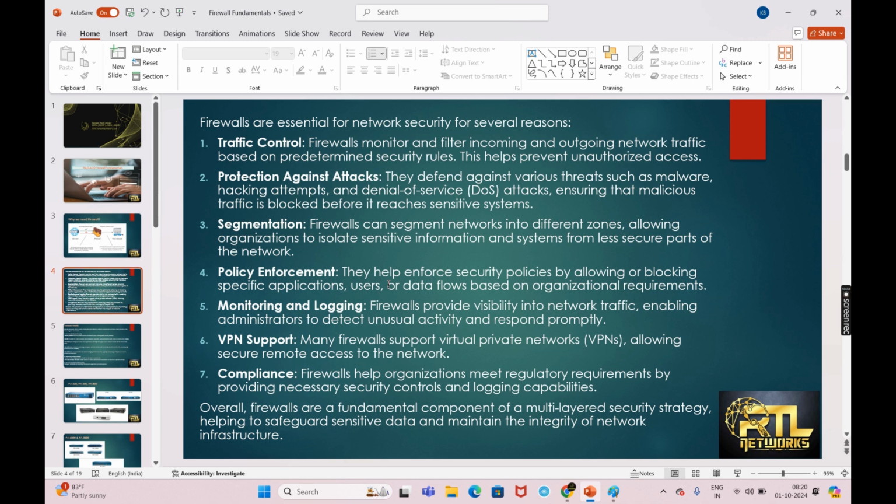Okay, if you want to allow SSH or telnet access, or if you want to allow only SSH or telnet access to someone, we can configure the policies. Okay, that is policy enforcement in the firewalls.